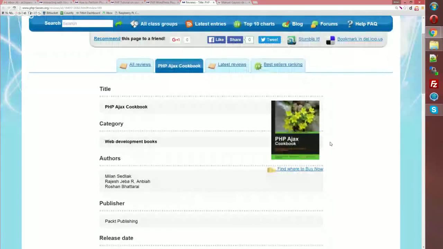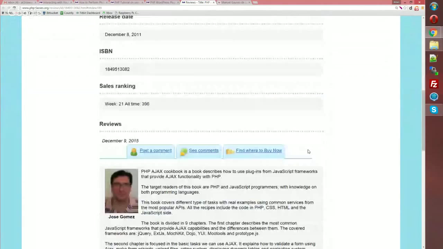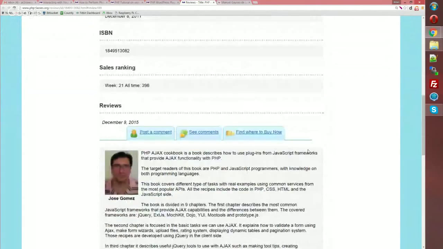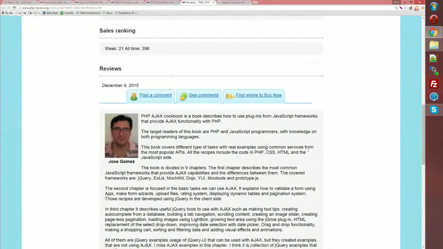I can just share my opinion. The book is called PHP Ajax Cookbook, right? And yes, it had many authors, but the review is written by Jose Gomez. At least from the review, it seems that the book is mostly about the front-end JavaScript side, which makes sense because it's Ajax, only using PHP as a backend.